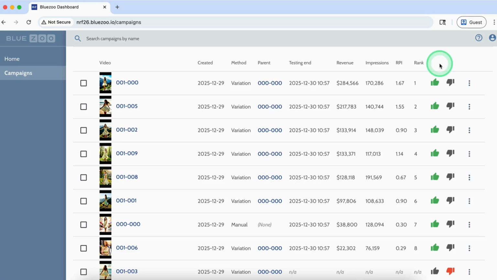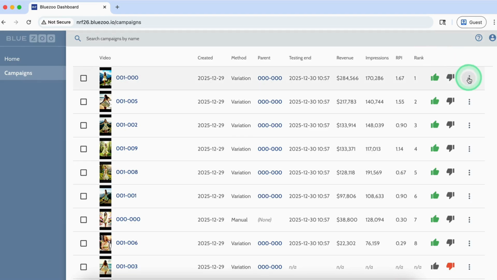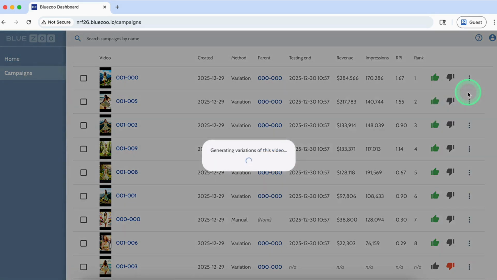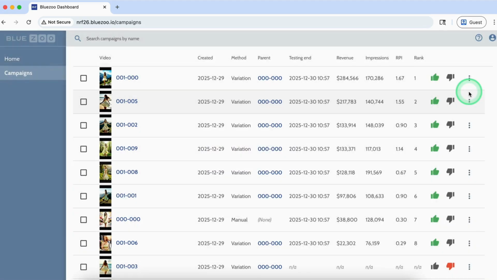Videos can be ranked by many different metrics, but most importantly by revenue per impression, making it immediately clear which creative performed best. The top performing video can then become the foundation for the next campaign cycle. Using that winning creative, a new generation of videos is created with Veo3, continuing the test and learn loop.